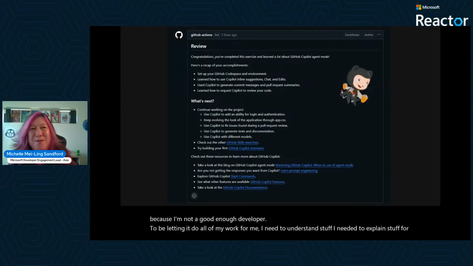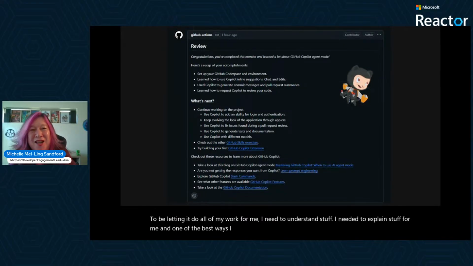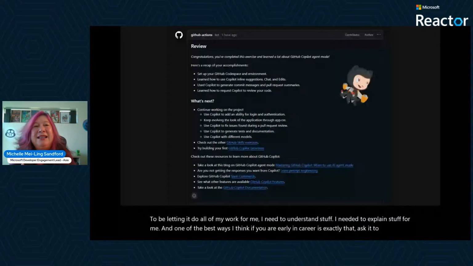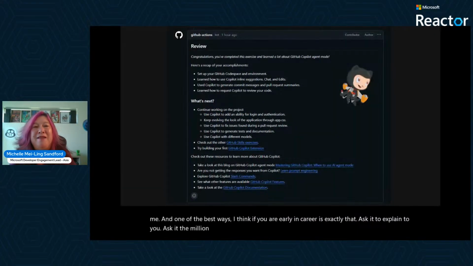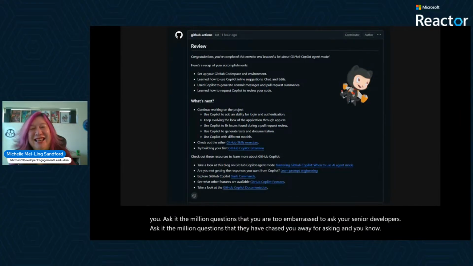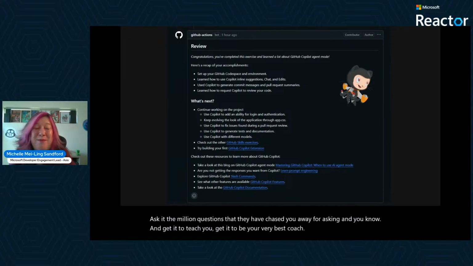And one of the best ways, I think, if you are early in career, is exactly that. Ask it to explain to you. Ask it the million questions that you are too embarrassed to ask your senior developers. Ask it the million questions that they have chased you away for asking. And, you know, get it to teach you, get it to be your very best coach and pair programmer.